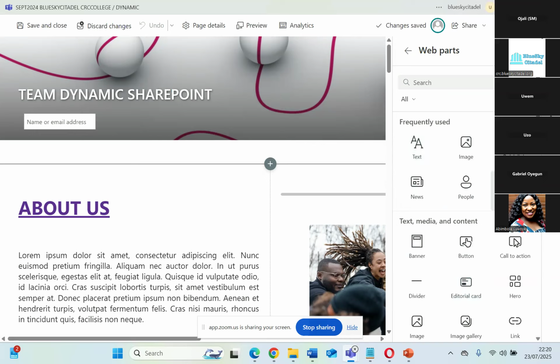So these are some of the frequently used ones. You have text. If you click on this web part, it will open all the features of that web part. You can edit headings, bold, all the formatting, buttons, all of that. Images, web links, all of these things.